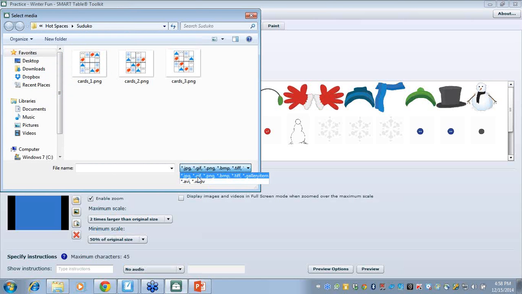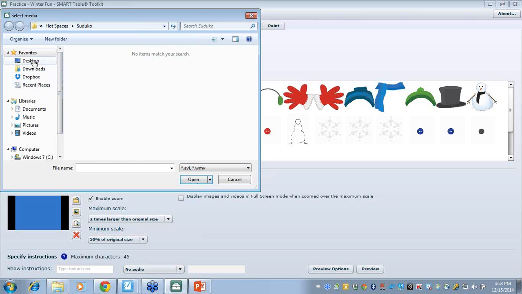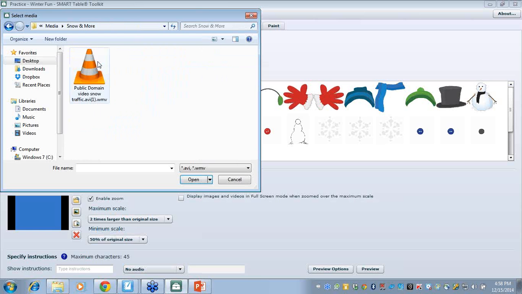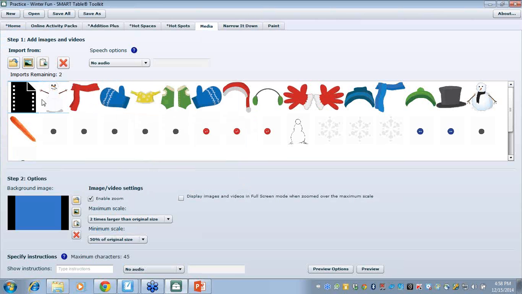So if you ever didn't know how to get videos in there, you have the video living on your computer, and then you say, oh, I want to use that, and then if I go into my folder, into my media, I think there it is right there. It's a public domain. It's just Snow. So you could add that as well. You won't see it on here. You'll have to put it on your table to see what it's going to do.